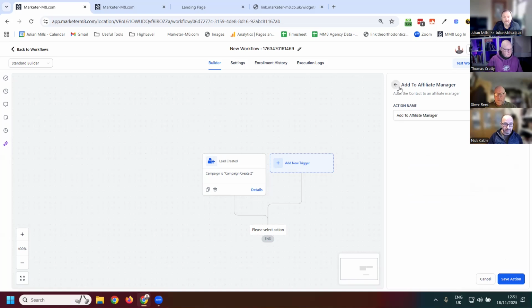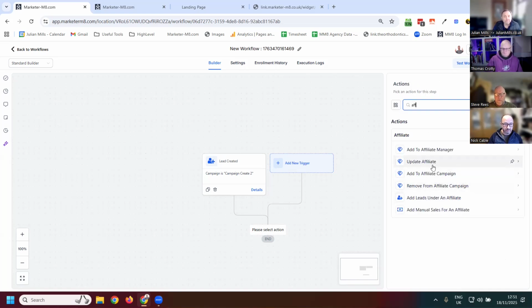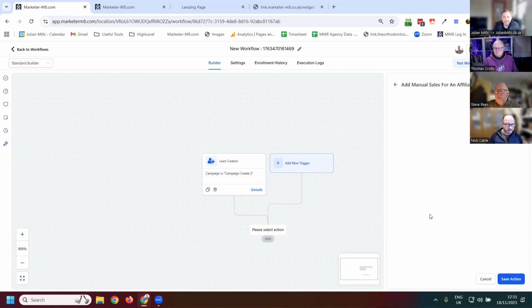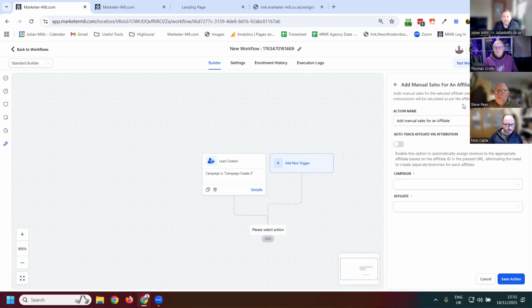Add the contact to the affiliate manager. You can update the affiliate, add to a particular campaign. So you might actually create the affiliate, and then you might add them to the campaign so that they can then promote the discovery call campaign we created. Or you can remove them, add, remove, add leads under add manual. So there's add manual sales for an affiliate. That was a question we had earlier. So add manual sales for the selected affiliate campaign and affiliate. The commissions will be calculated as per the affiliate campaign.